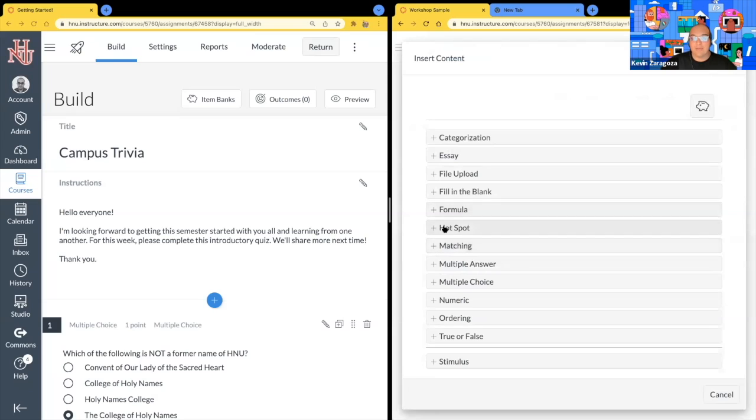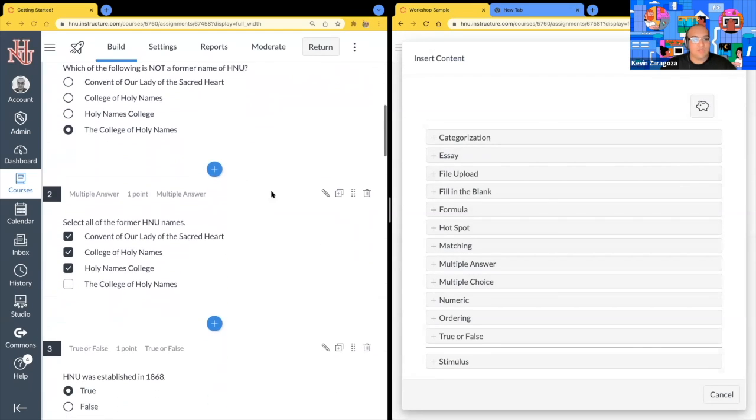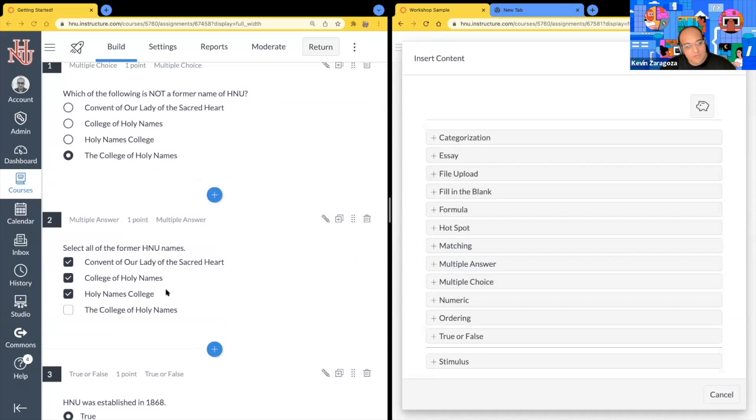Now here we have all the different types of Canvas new quizzes questions. We're going to start with the multiple answer. Multiple choice and multiple answer are very similar, but multiple answer just gives you that extra option to select which are the correct answers. So I'm going to look for multiple answer.